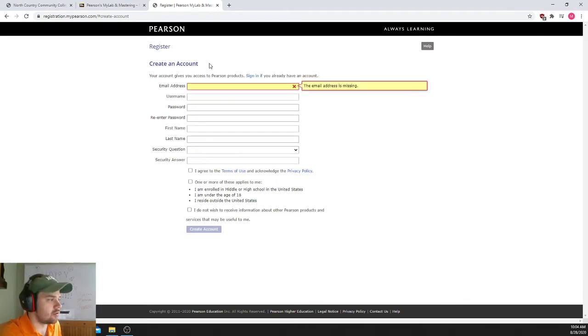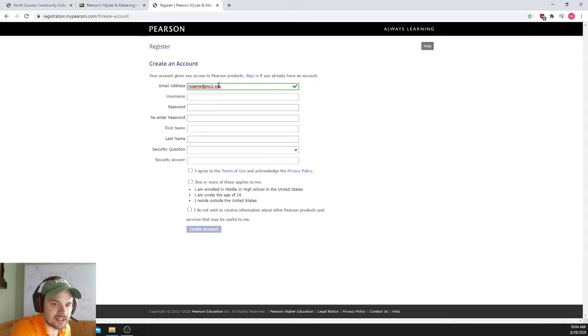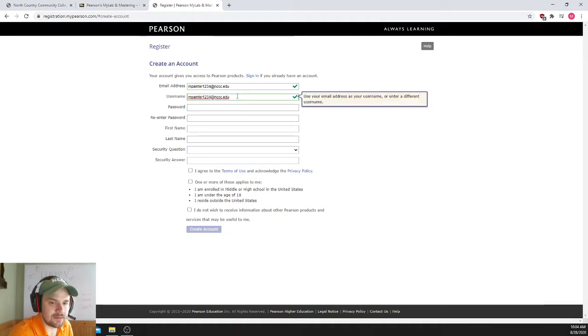Now remember, use your North Country email address for the MyLab Math account. So for me, that would be mpainter@northcountry.edu. However, since I've already created an account with my North Country email, I'm just going to put some random numbers here just as a fake email address so we can move through this part of the website. Then username.